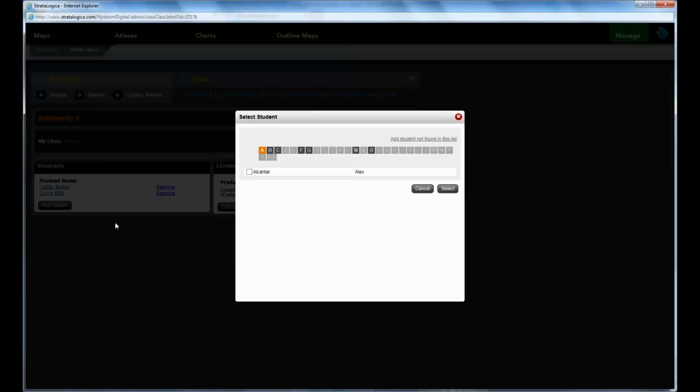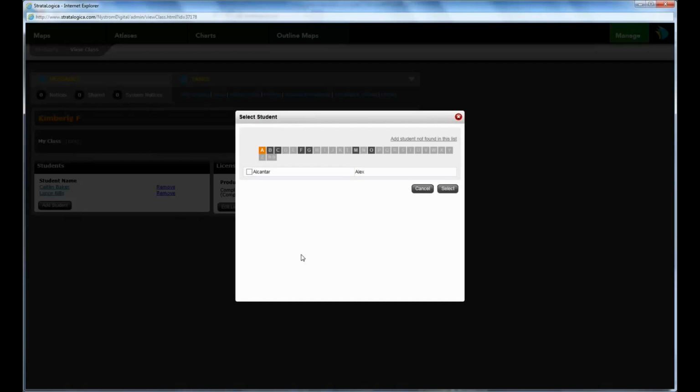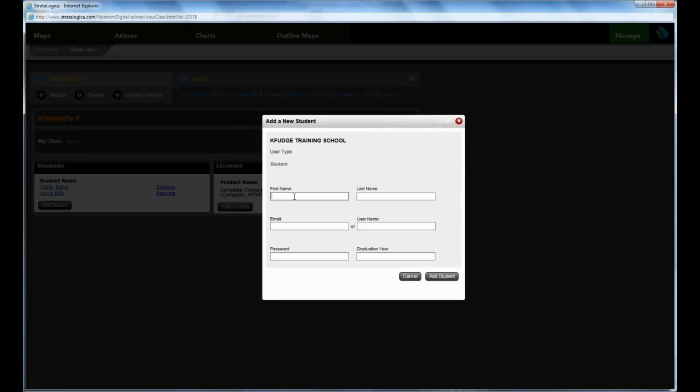Now, if I wanted to add a student that was not on the list, when I click add student, I would go up to this link at the top that says add student not found on this list. And then what I would want to do is add a student. And you can either do a username or an email address, so it can be either the school email address or you can add a username for each student. Now, each student has to have a unique username, but they can have the same password if you like.